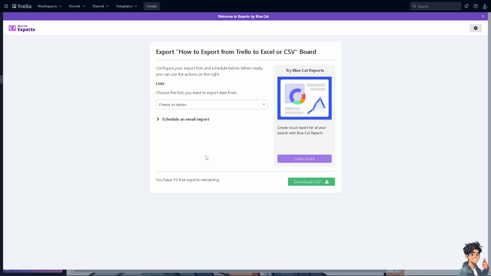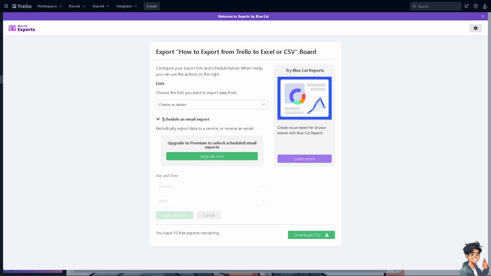It's a very easy process. But you have to remember, you have 10 free exports remaining. You can also have the option to schedule an email export. But of course, you need to upgrade to that. You also have an option for a project brief, and that's how you export from Trello to CSV here on this platform.